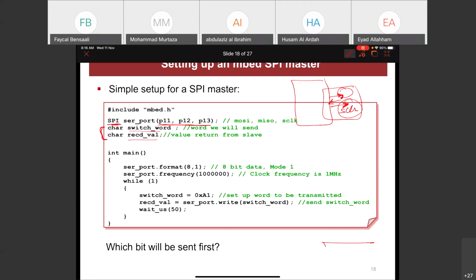So basically what I want to do, we have the shift registers. What I want to put here is the switch word. And basically what we will have here is the received value. Once we call the function, this received value will come here, and this one will go there. And then we assign it to the variable received value. This is what I want to do basically, and that's it.